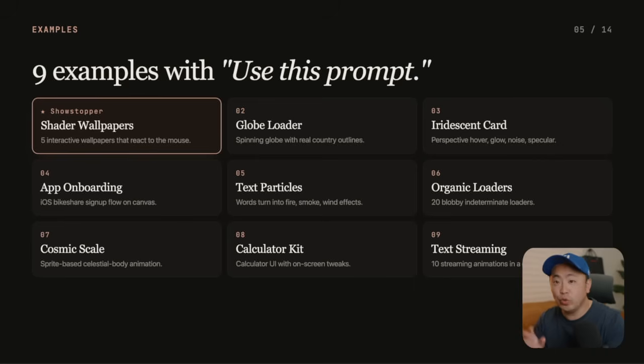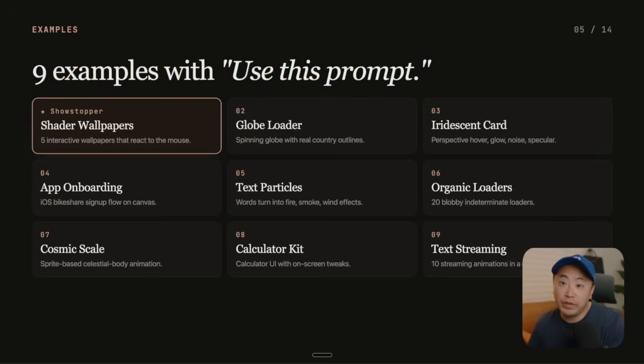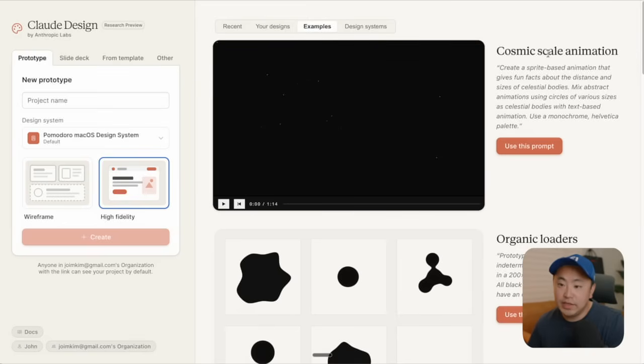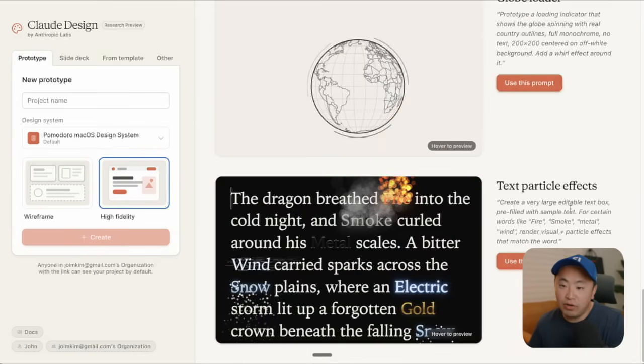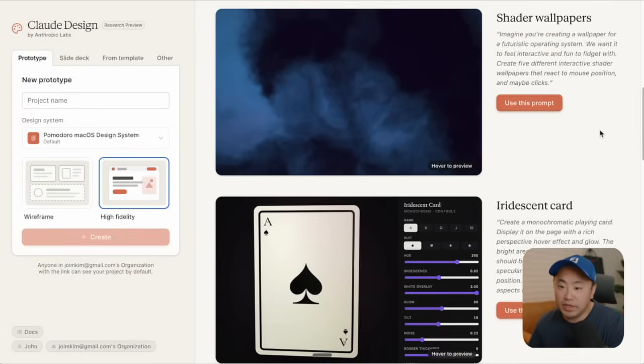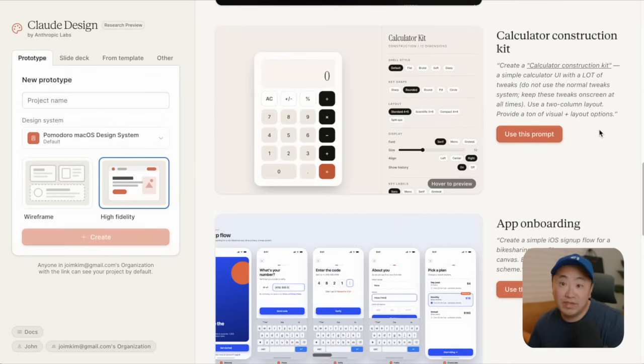So one of the cool things about this research demo that Anthropic dropped is that they had 9 demos ship with the preview. And I'm going to show you these. To get there, you just go from your right, the projects list, and then you hit designs. And then these are essentially the 9 previews.